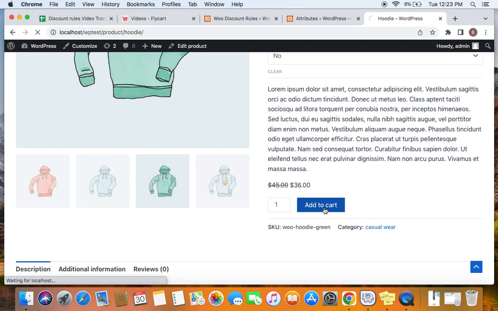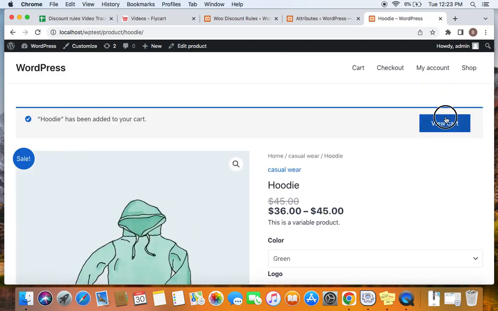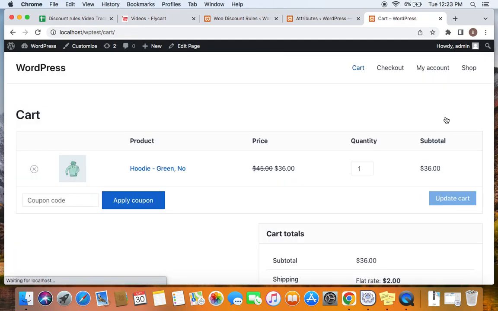Let me add this to the cart and take you to the cart page, and you can notice that this specific product has received 20% off because it belongs to the attribute green. Nice, isn't it? This is how attribute specific discounts work.